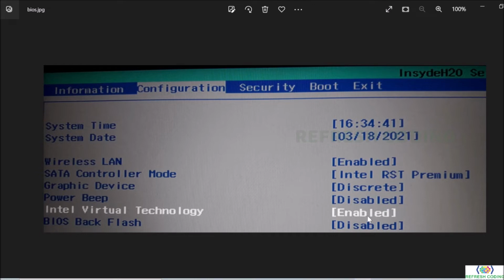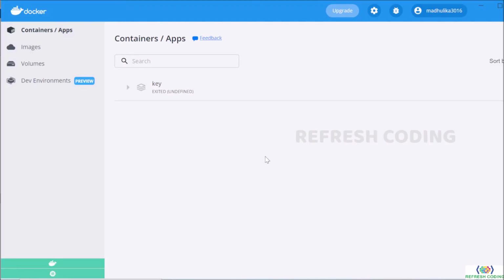It is not necessary that you will get this error all the time, but sometimes you might get this error if virtual technology is not enabled in your system. For Mac and Linux, the Docker installation is very simple, but for Windows it might give you some issues if your virtual technology is not proper. And make sure you are working with Windows 10 Pro or Max. So this is how it will look after installation.